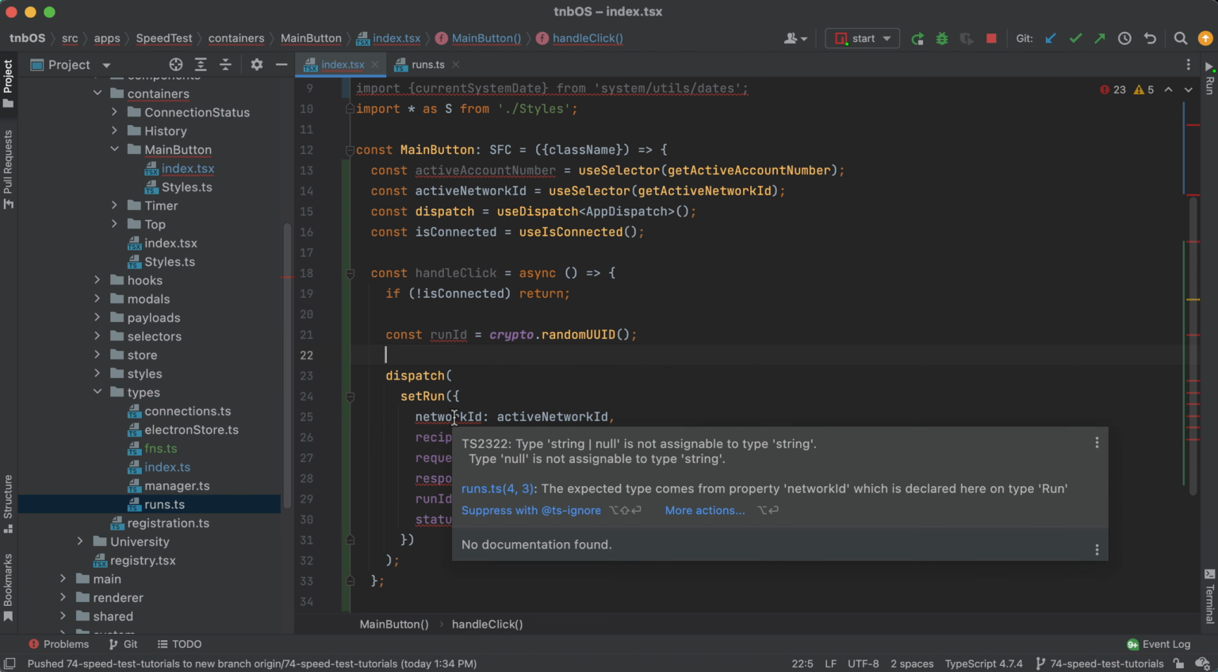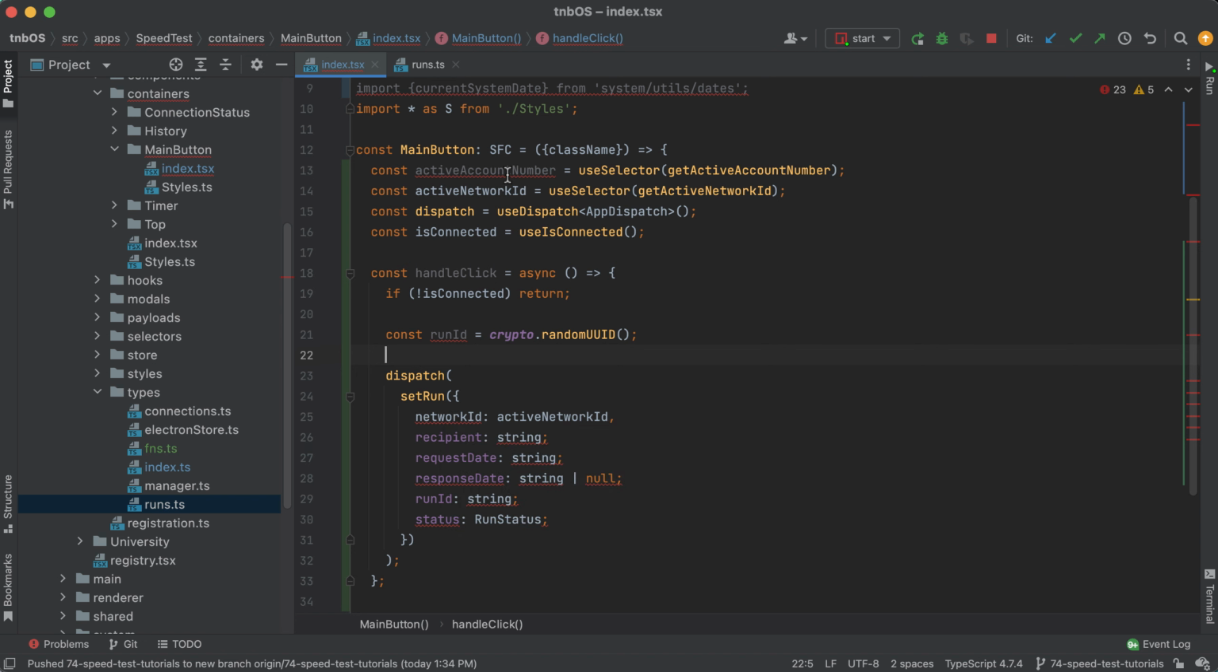And this is probably going to give an issue because this active network ID right here can be a string or null. However, we are going to say that we definitely have it because if we don't have a network ID, then we're not going to be connected. So this logic is never going to run. So at this point, we can guarantee that we have it. Now for the recipient, this is going to be the active account number.